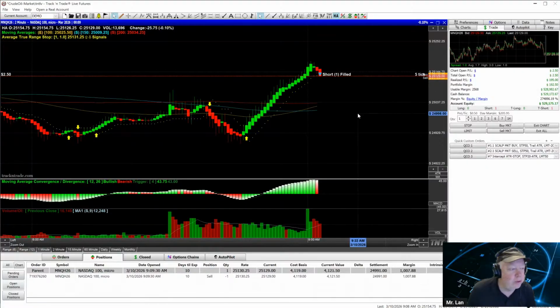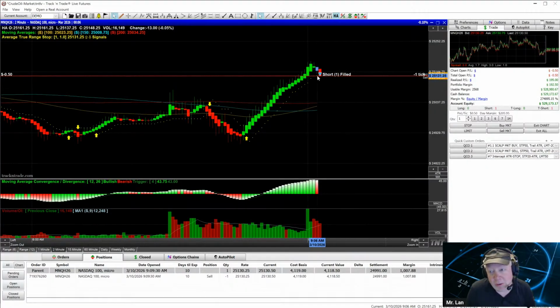It's moving a little bit more slowly. Well, the market's moving the same. It's just not as much leverage. But anyway, that's your market order. And so that's how you get in with a market order.